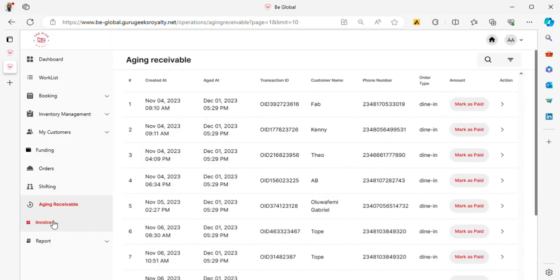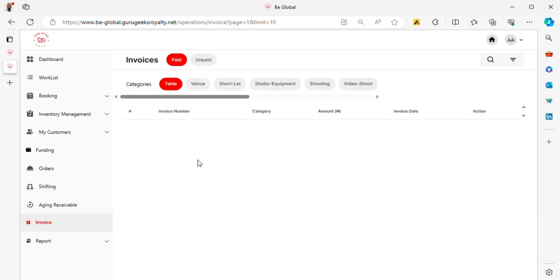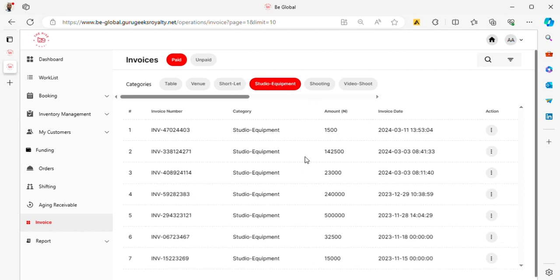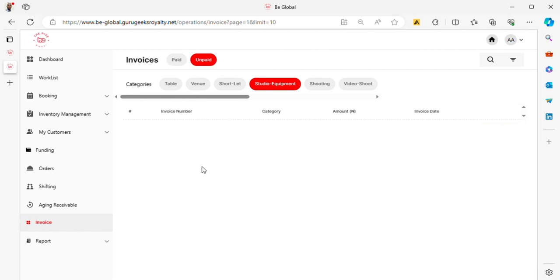And then you have invoices. These are all the invoices you have in the system that the system has created out of the tables you have created, the venue you have let out to your customers, a shortlet, studio equipment, and every other invoice. So these are the ones that have been paid, and you could also see unpaid invoices as well.